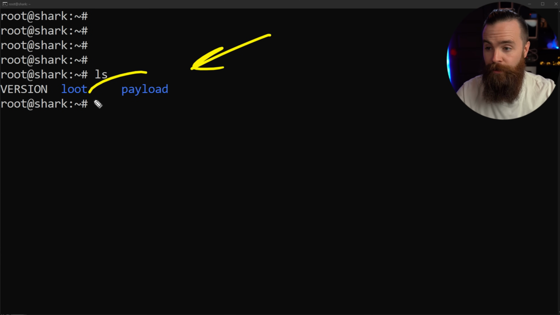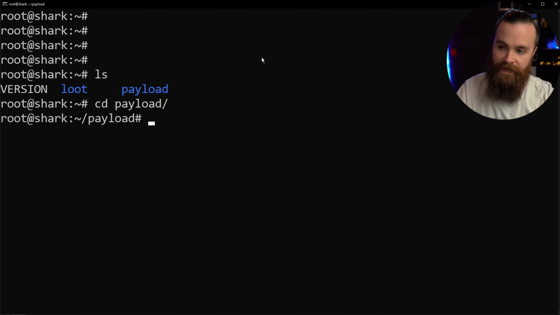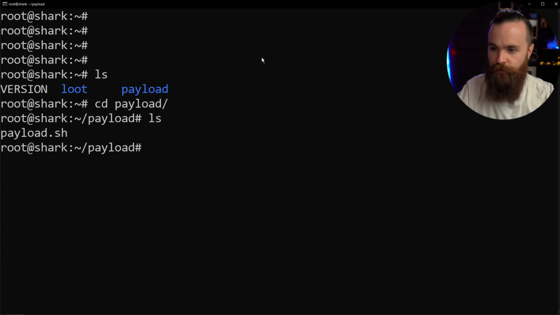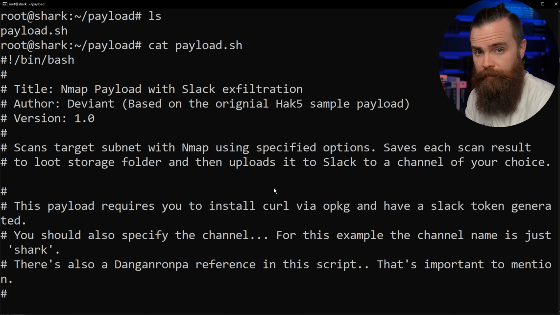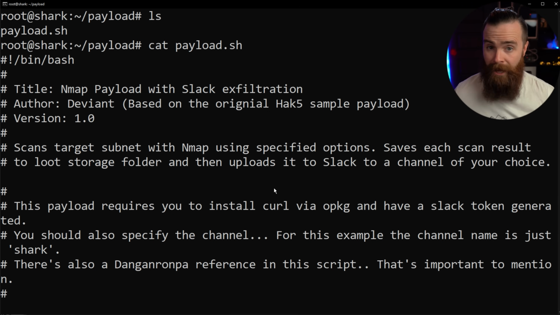And then the payload, your attack. Again, the one we used was nmap. If I look at that script real quick, it's doing a ton of fun stuff. And by the way, this is all customizable. If you can script it, you can do it here. So nmap is just the beginning.